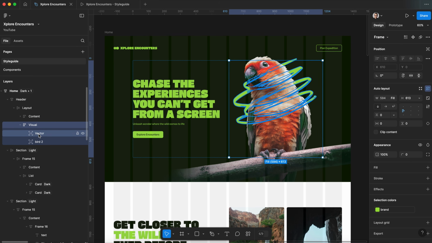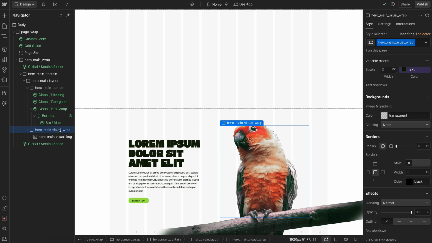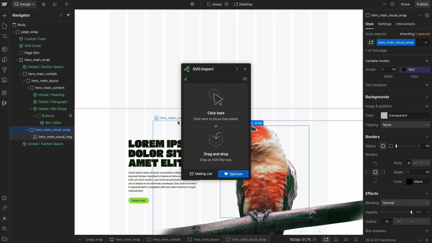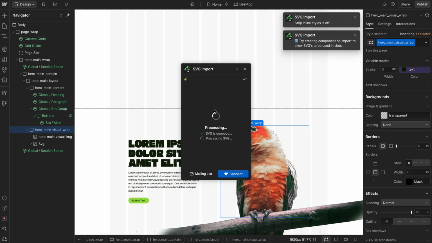And then what we can do is go ahead and copy this SVG. So I'll right click, copy as SVG. And we'll go ahead and launch the SVG import app. And from here, we want to make sure it doesn't create it as a component. We want it to use the current colors so we can control it from font color. And then we'll click in this box and just hit paste.